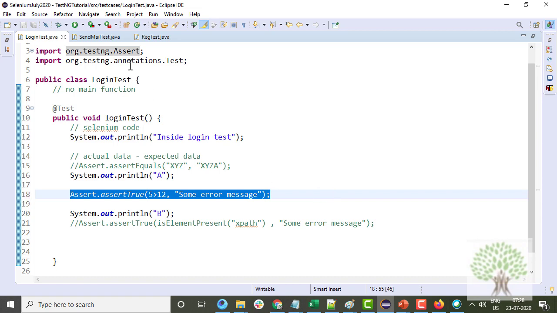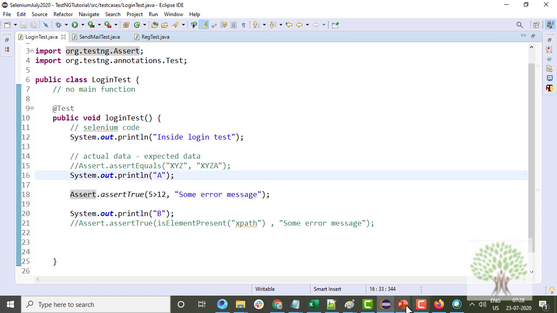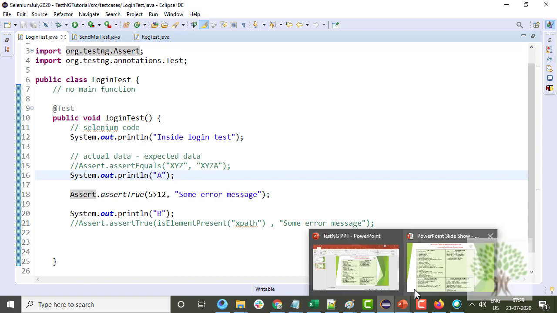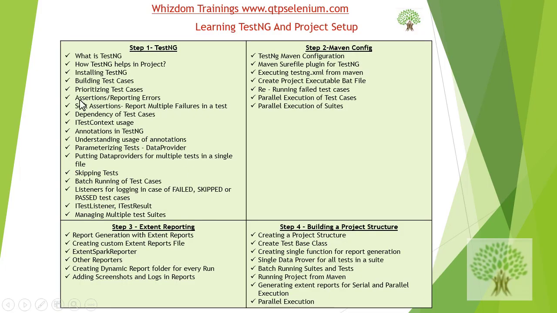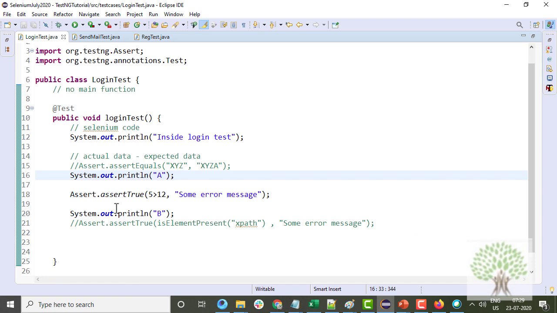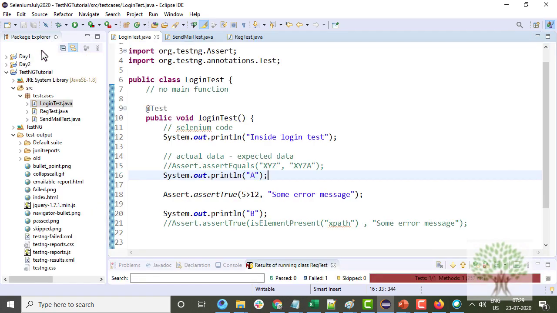Alright, so TestNG has a lot of features. You must be understanding now what I was telling. You can also introduce dependency between the test cases. Generally, sometimes the test cases are dependent on each other. So you can introduce dependency between the tests as well.